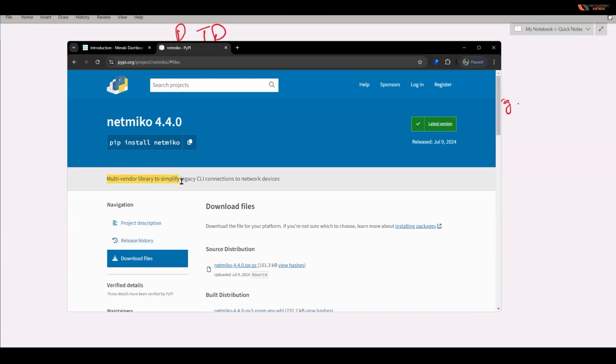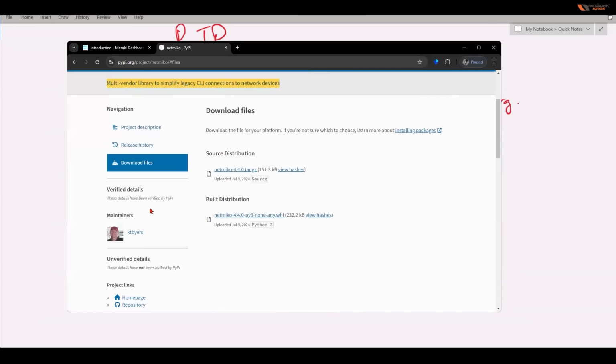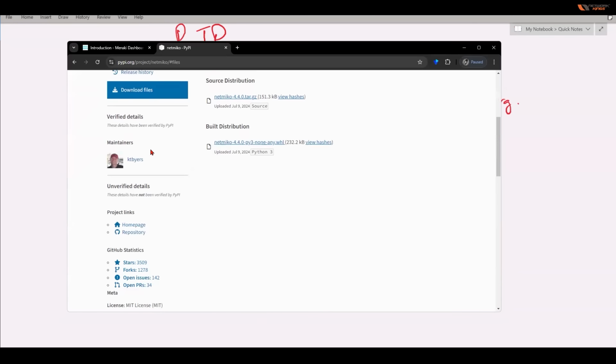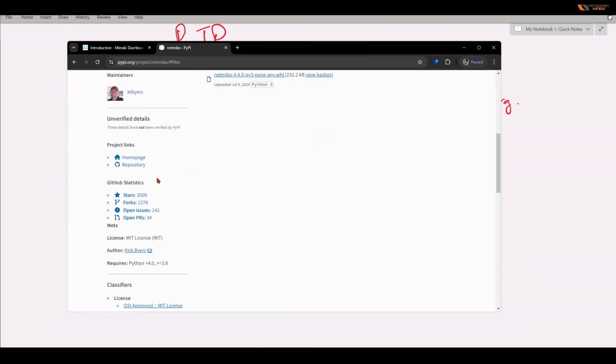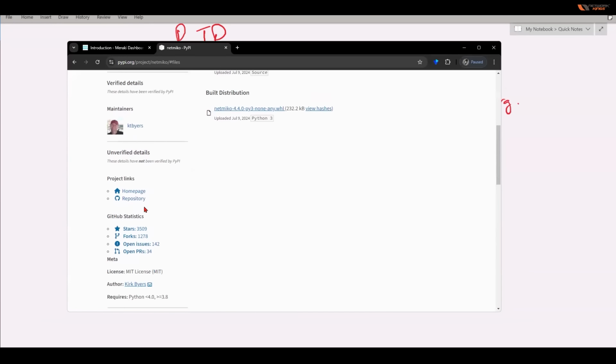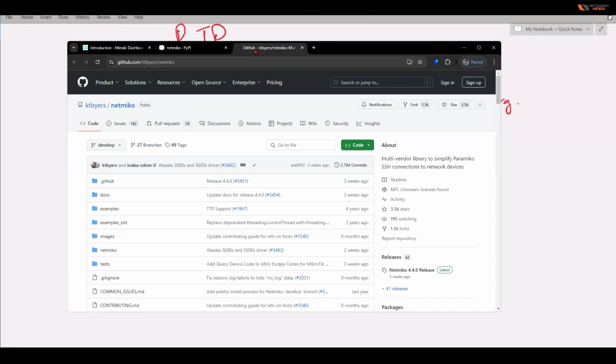There's a short description: multi-vendor library to simplify legacy CLI connections to network devices. Then it shows who the main maintainer is. If you want to know more about the people contributing to it and writing it, you can go to the repository. Generally, repositories you will find are hosted on this important website called GitHub. It was an independent website earlier, but now Microsoft owns it. GitHub.